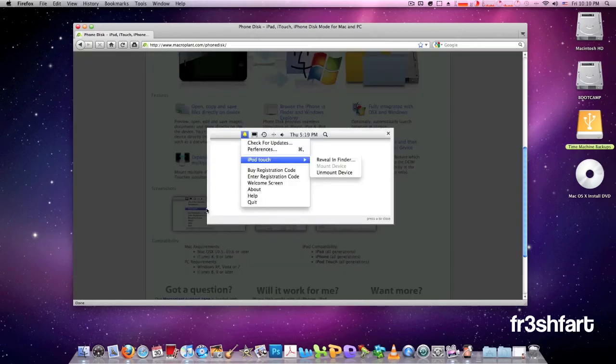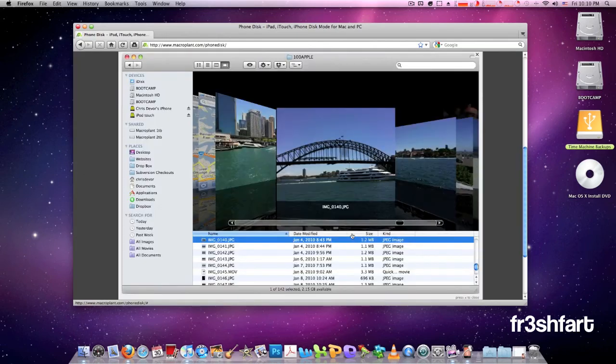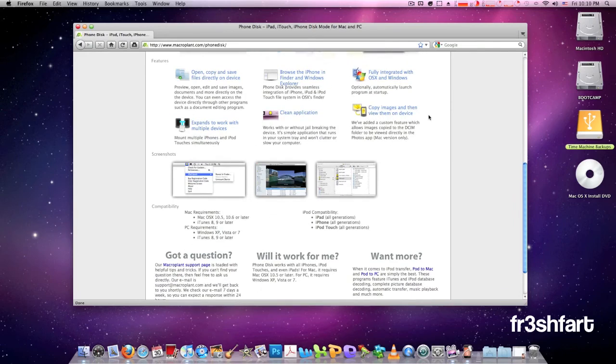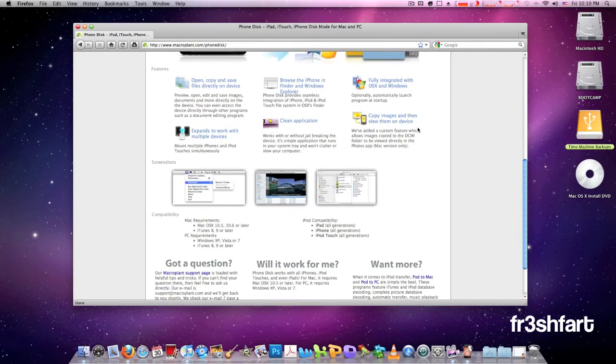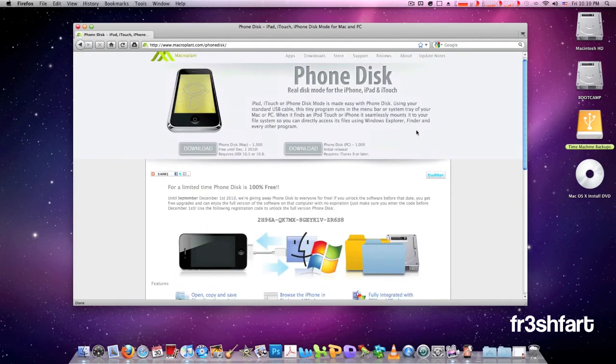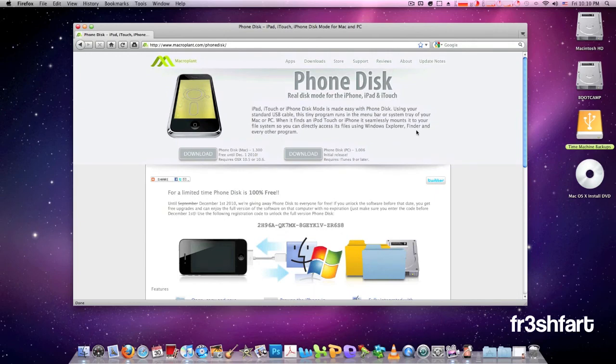So here are some screenshots, just for a sneak preview. You can view it up here. So, view your photos. That's useful because you can access it not using iPhone Explorer, but using the Mac OS X's Finder application. And this does work for PC as well. PC has the initial release, while Phone Disk is using version 1.300.